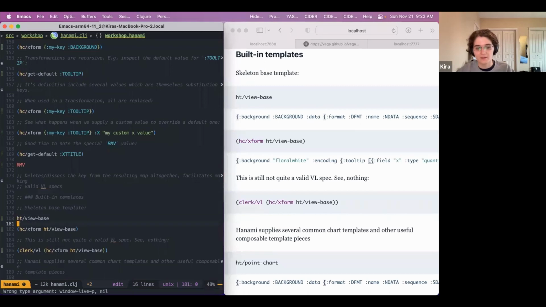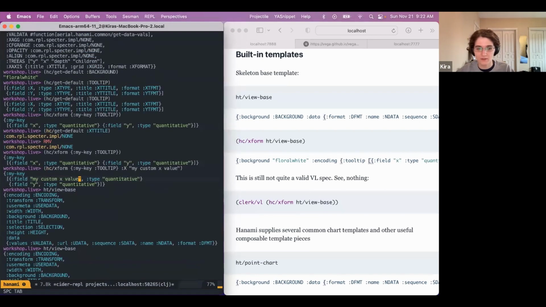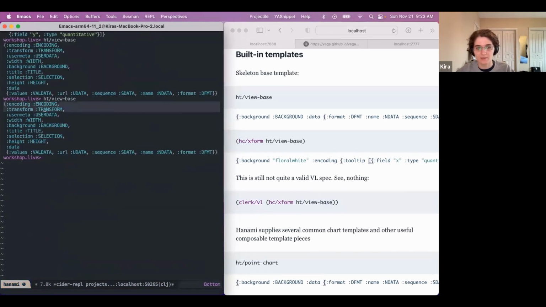So it includes a bunch of helpers and other definitions of Clojure maps that are shortcuts for visualizing or generating these specs. So if we look at, for example, this one, the view base, all it is is a Clojure map here with several default values filled in. And remember, some of these have that default value of none or remove. So they're not actually going to end up in the final one.